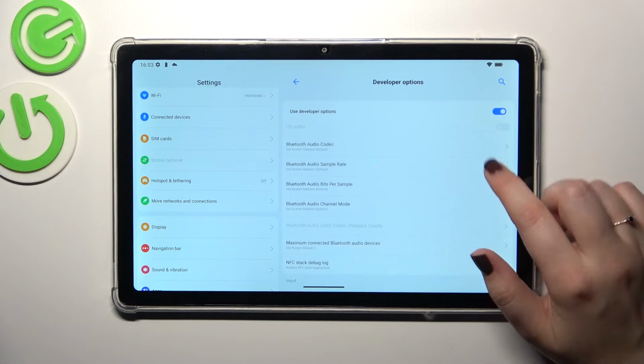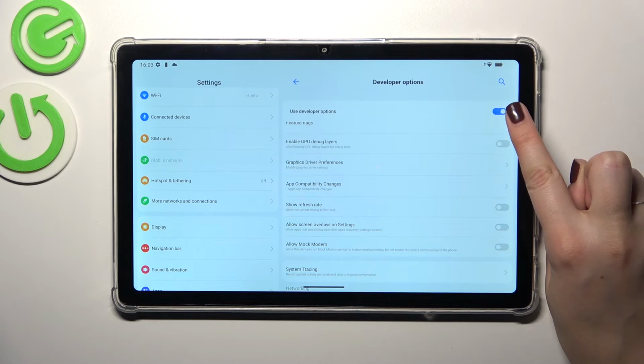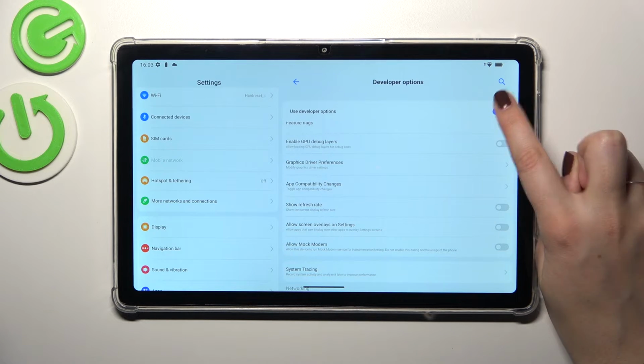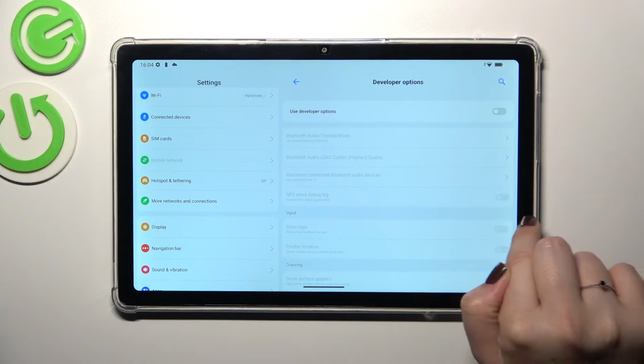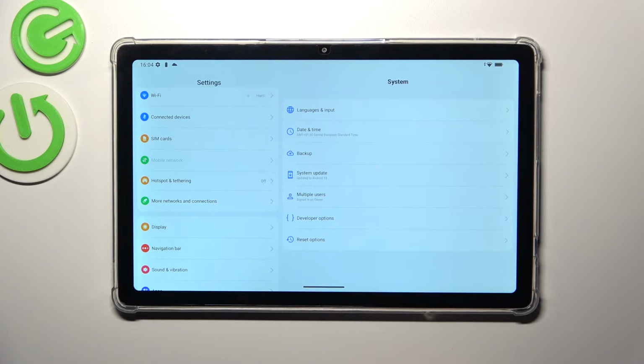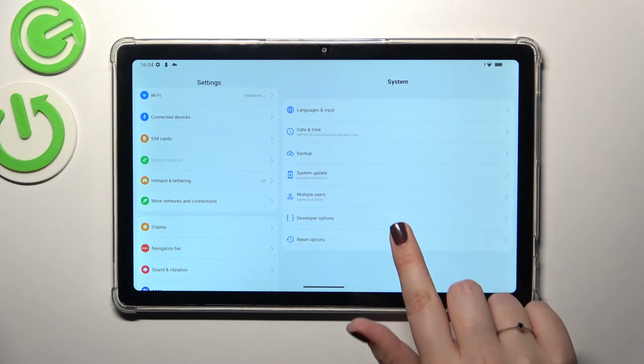If you want to turn off the developer options, simply tap on the switcher which is at the top of this list. Just tap on it and most of the options which are available will be inactive. And after getting back to the system settings, the developer options should disappear.